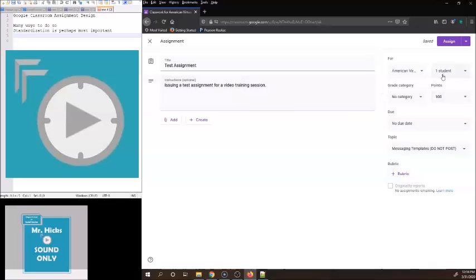Some other things that you might notice in here, you can actually issue assignments to individual students, or it defaults to all the students. You can set the point value here or click ungraded. Originality reports, I've already used them up, but those can actually check for plagiarism, which is great for essays. Also, if you want to create a rubric, that's right here. I might talk about that in a separate video.